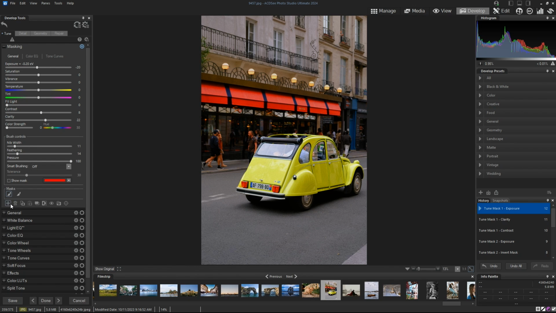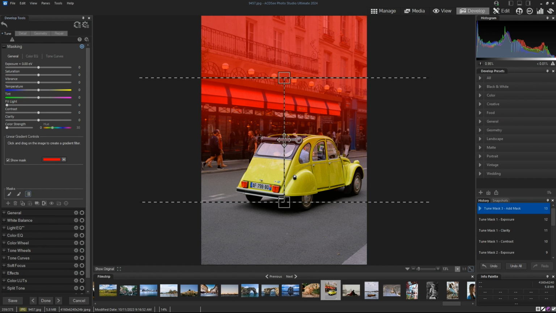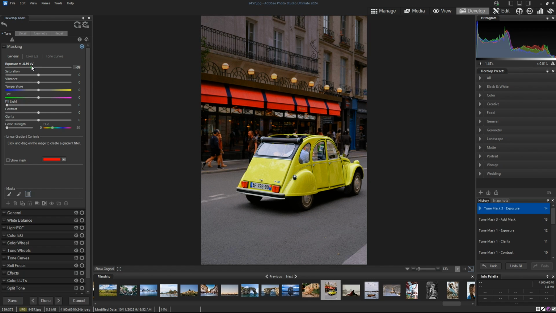To further infuse dynamism into your photo, apply a linear gradient and decrease the exposure. Repeat this step with a new linear gradient at the bottom of your photo.